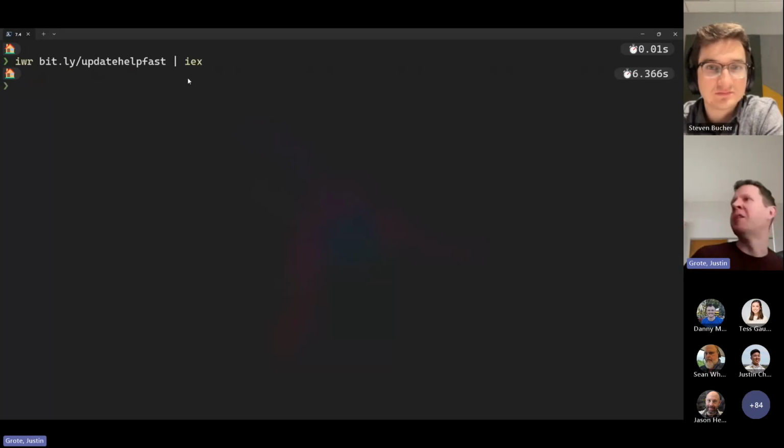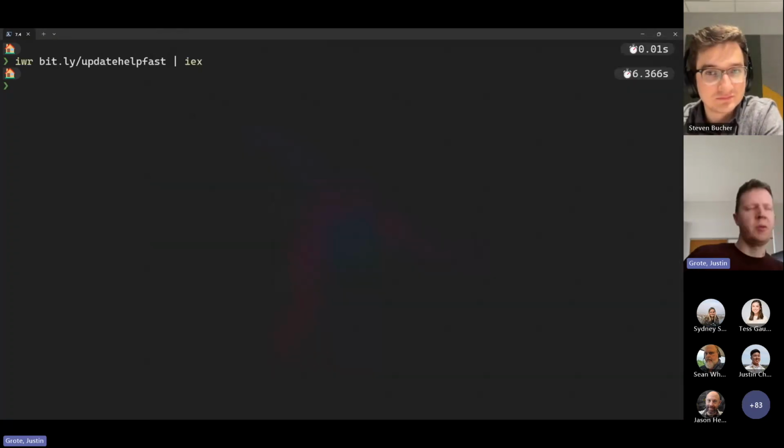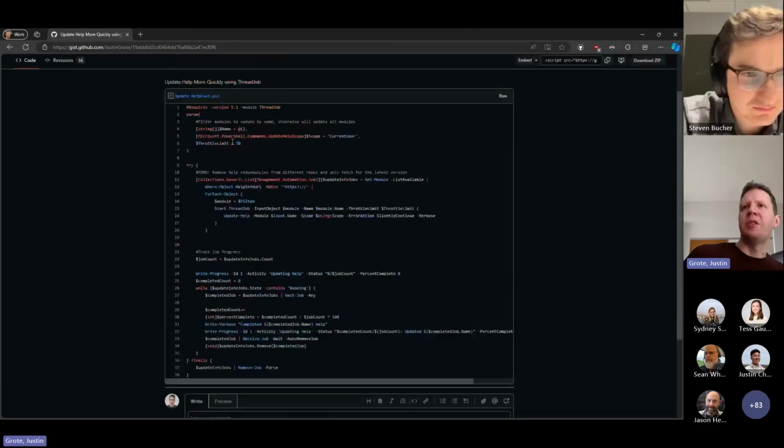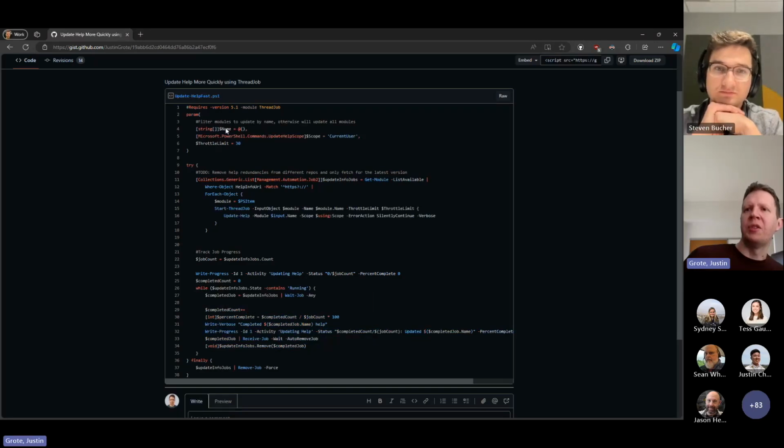So just like that, in 6.3 seconds, I just updated all the help on my system. I'll bring this script up so you can see where it is. It's not a terribly complicated script. It's just simply a matter of taking the update help command and running it through some thread jobs. It's a real simple example of doing that, as well as reporting on progress while doing something like that. So just a real simple, quick demo, but an easy way to get some real quick wins using parallelization. So thanks.